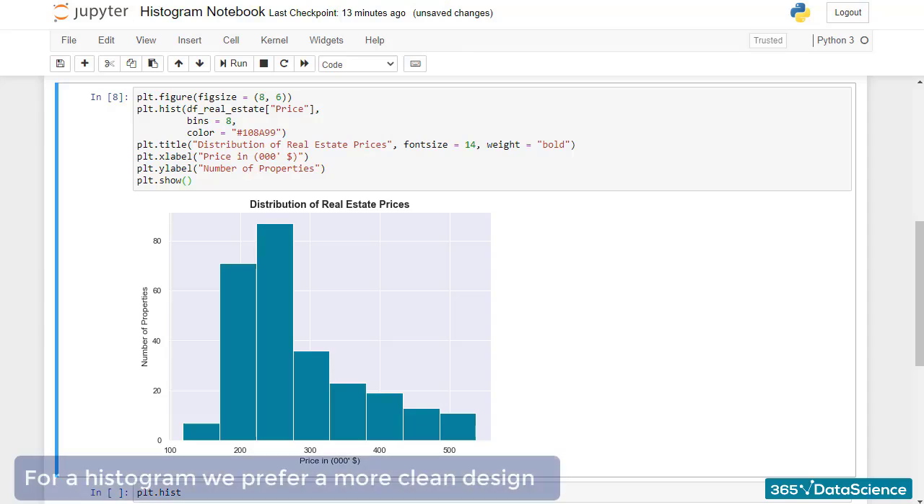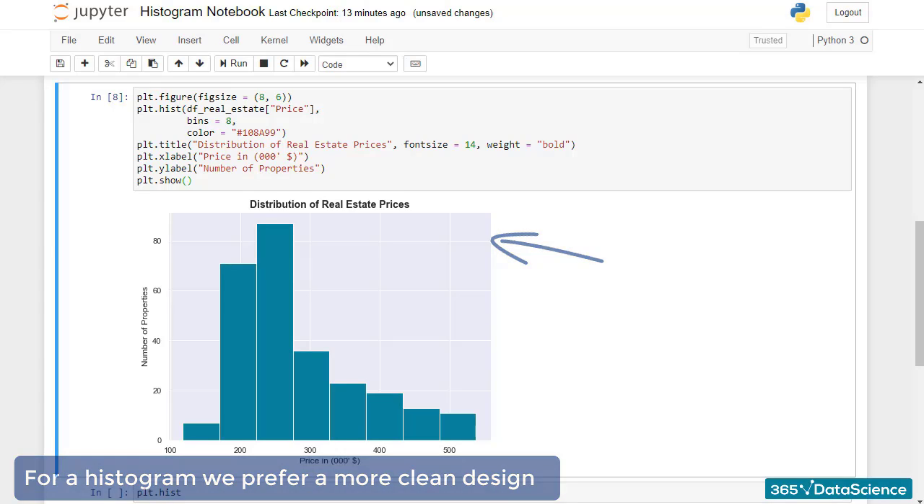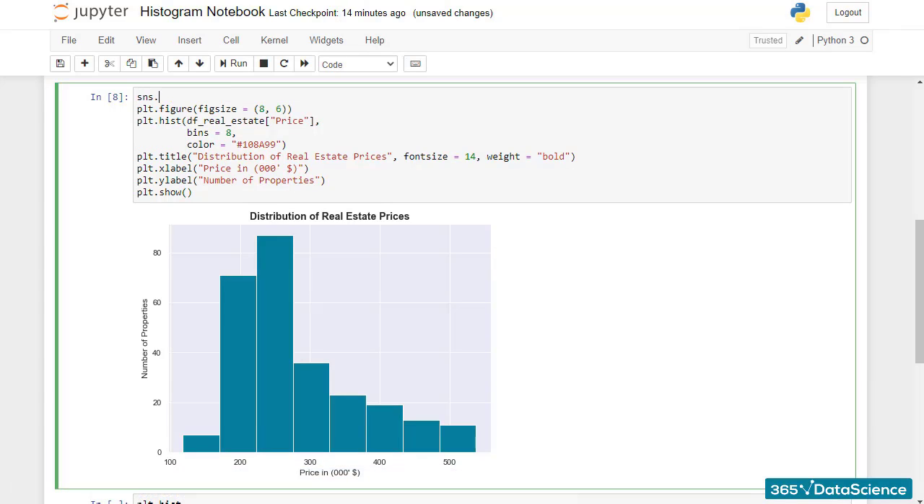The next step is to change the background of our chart. For a histogram, we'd prefer a more clean design rather than the default gray background. First, we switch to a white background with the sns.set_style function. Apart from white, here you're free to select white grid or dark style among others.